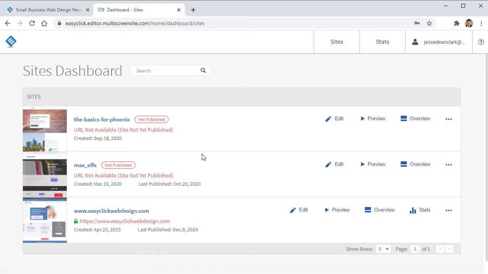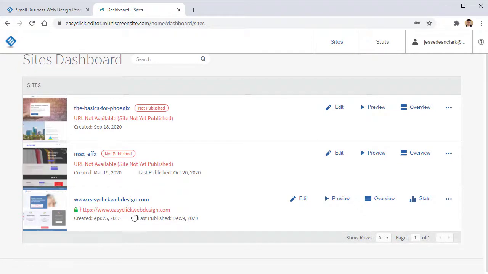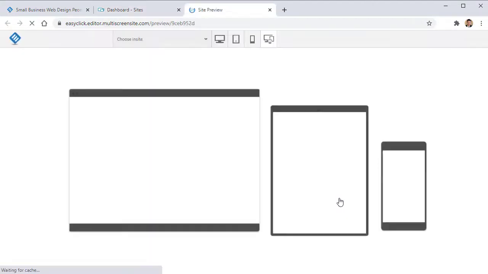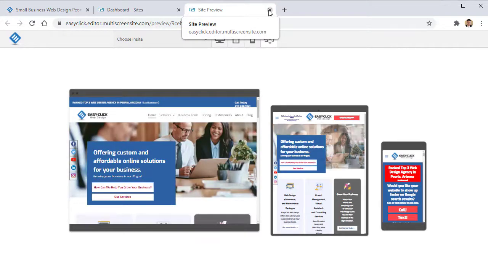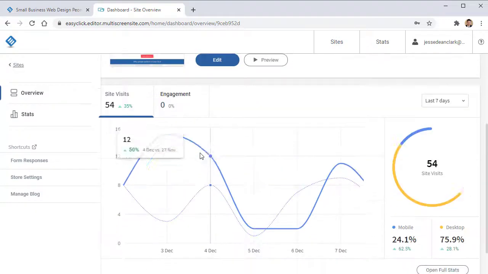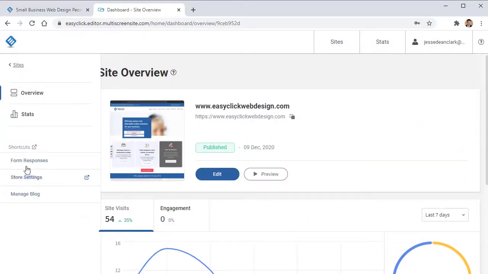Okay, so you can see that I have a couple sites under my own editor, but for this one we'll just get right into mine down here. You can go into the site to edit here. You can preview your site here with the three devices like you've been seeing when we've been developing your site. You can go over here to overview to get all of your statistics, form responses, etc.